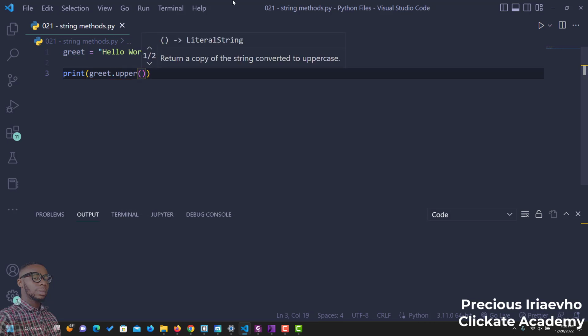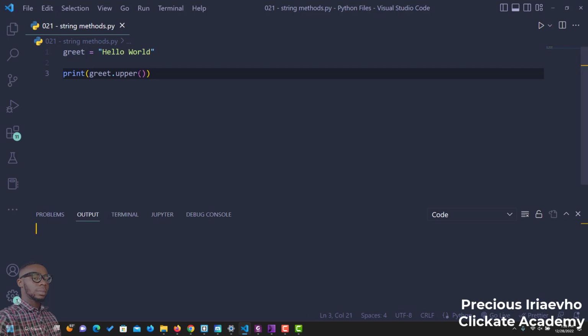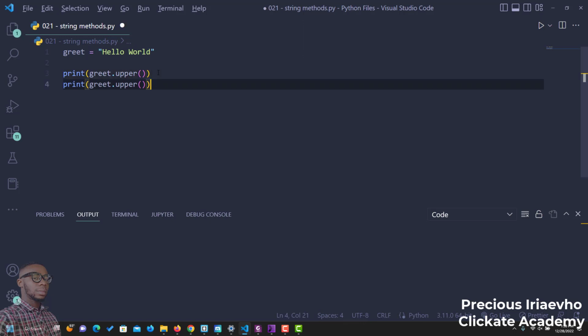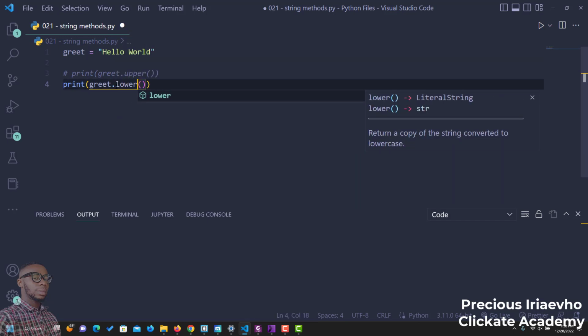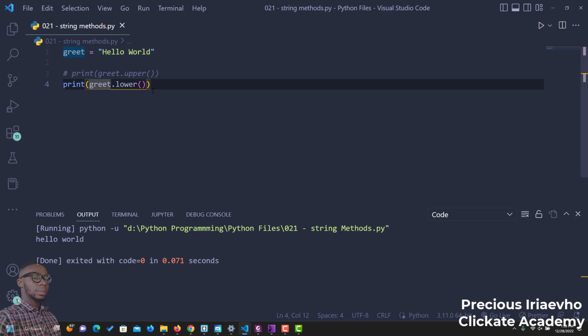Okay, so this is going to convert everything, hello world, to uppercase, and as you can see, you have it all in uppercase. The next one is lower. We can change everything to lowercase by just saying greet.lower, and if we run this, you see everything is in lowercase.